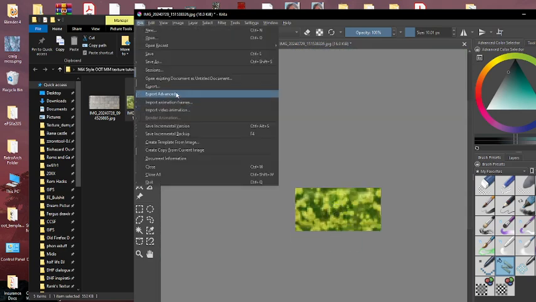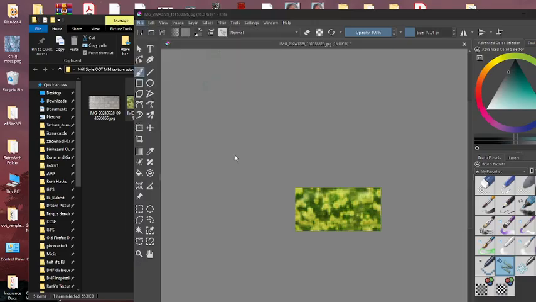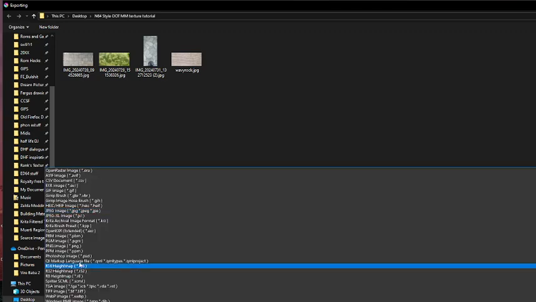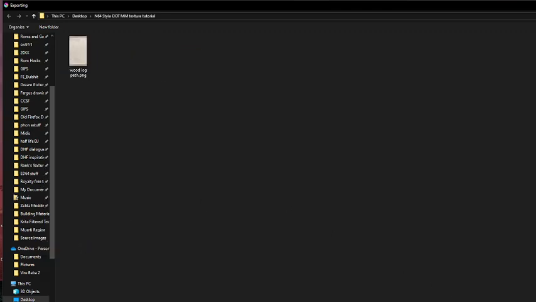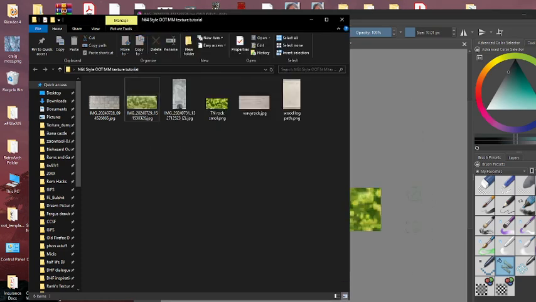So we're going to export this one. Let's see. TN rock. TN rock small. Just to be silly. Small res. PNG. I usually work with PNGs. I like PNGs. Most programs like PNGs more than JPEGs.